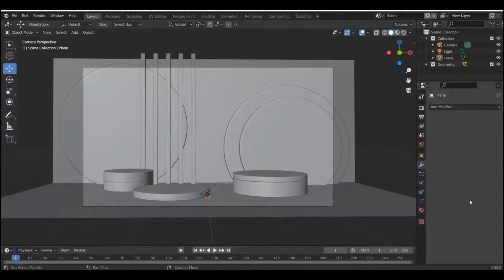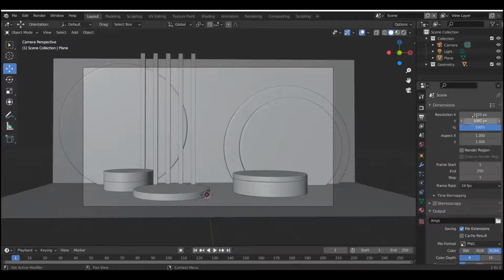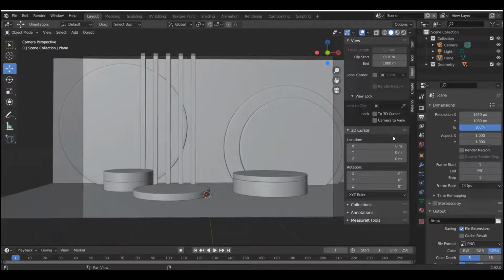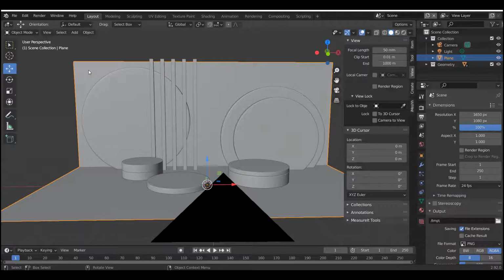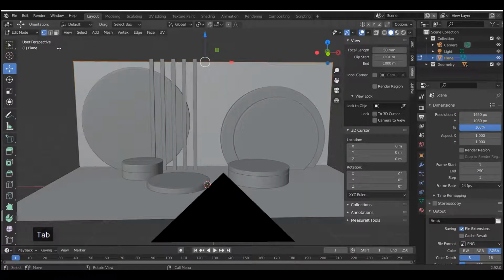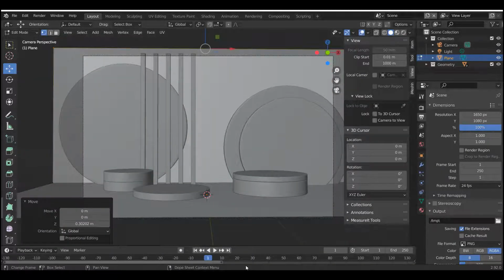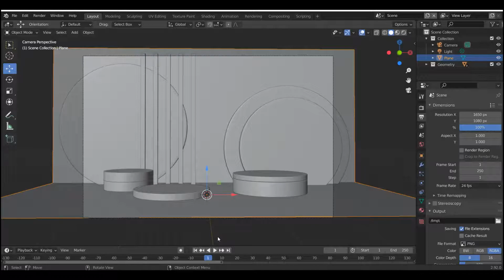Now we will change the aspect ratio. For that, go to output properties and we'll change the X to 1650. And again, press N and camera to view, and we'll adjust here. I think I need to make this a little bigger. So select this and drag up. Press 0. And I think this is correct.